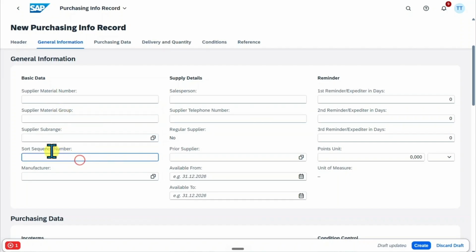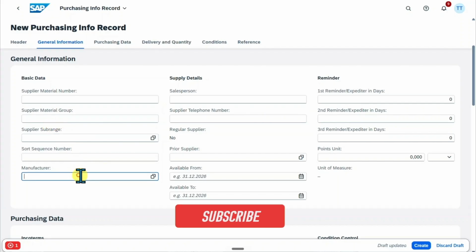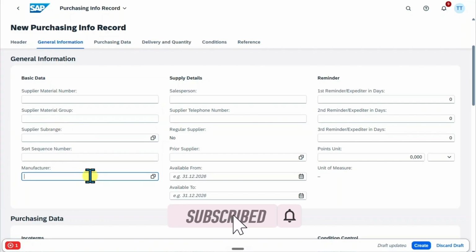Then we have here the sort sequence number. So this is the number by which the material in a supplier subrange would be sorted, but this is only relevant if we would utilize here the supplier subrange. Then we have the manufacturer, who is a business partner. So here we can enter the name of the manufacturer of the material, which could of course deviate from the supplier of the material. And later on, the adopted data would be shown in our purchase order.